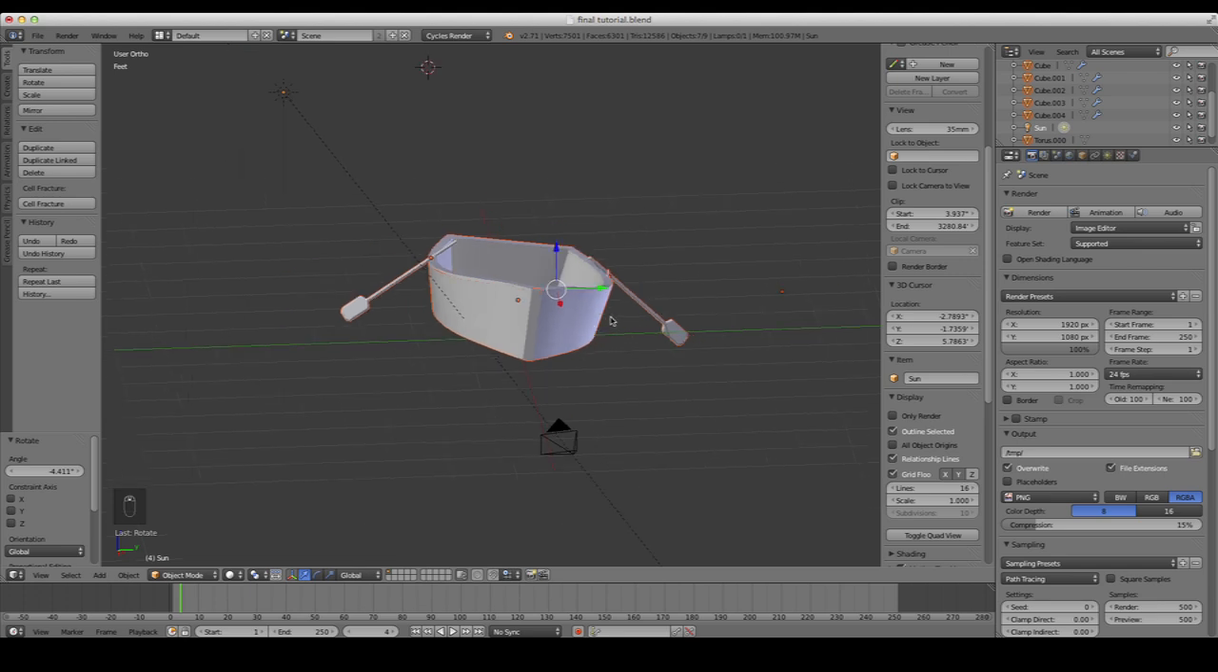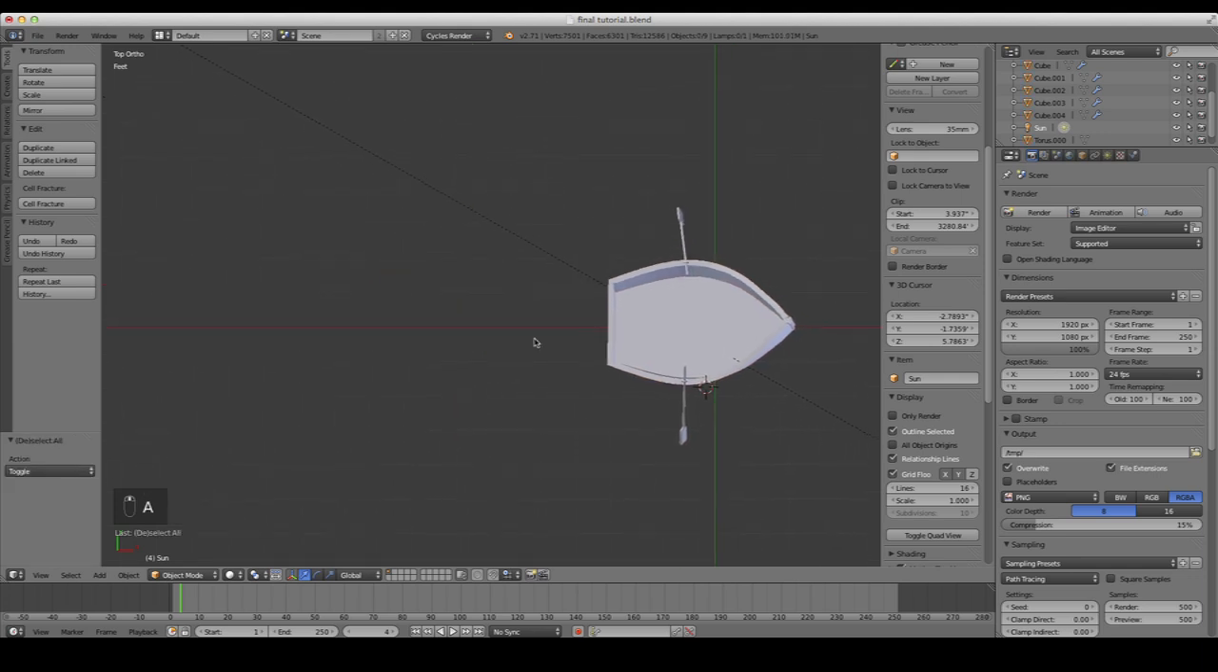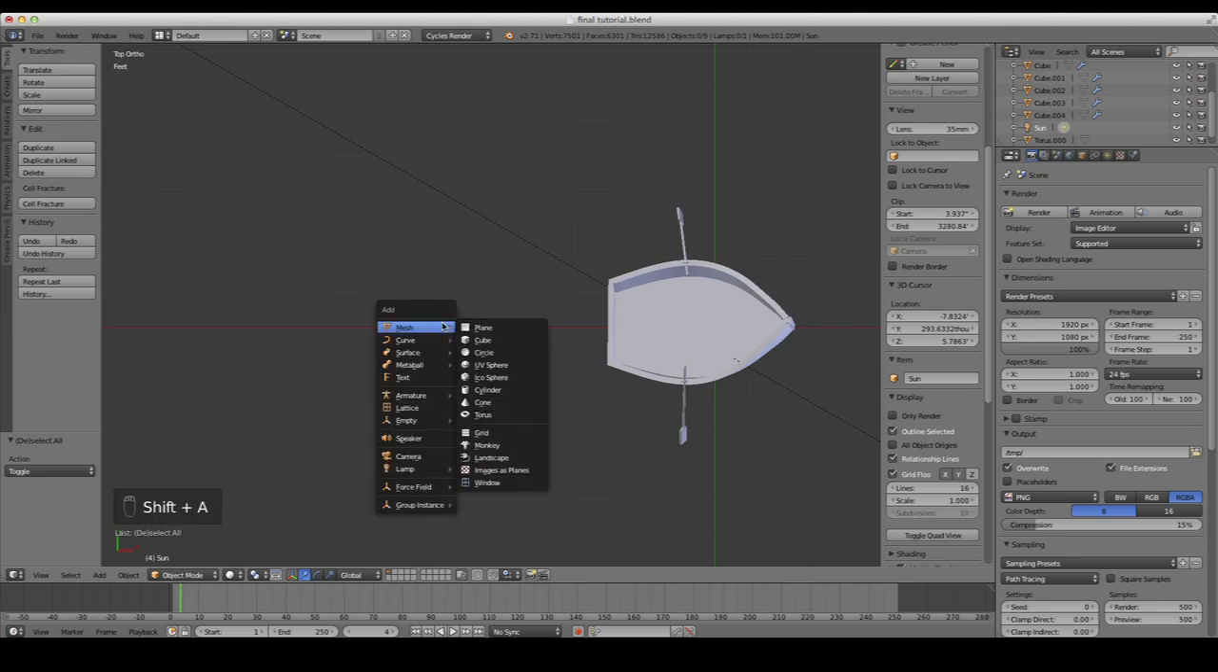So now let's get into the rest of our scene. I'll go to top view, and we want to import our background image. To do that, I'll press Shift A, and I want to import that image that we downloaded from cgtextures.com. I'm going to go ahead and import it as a plane.